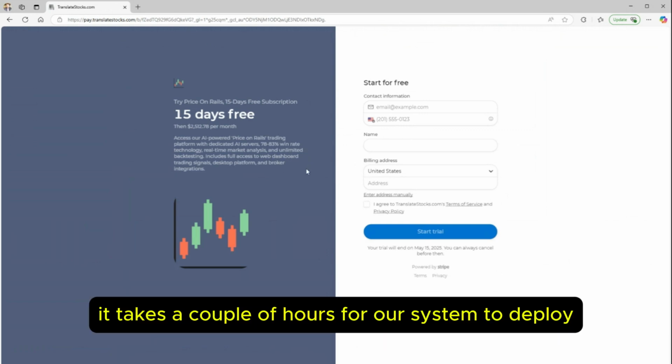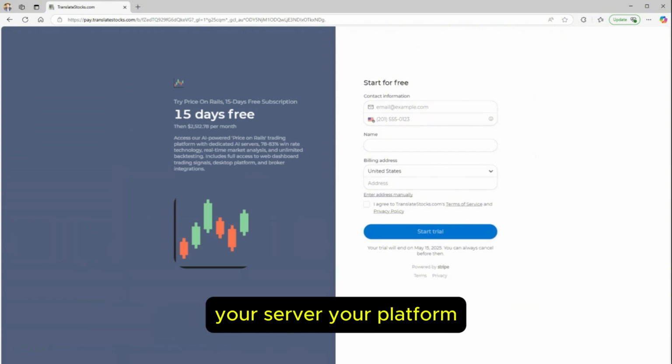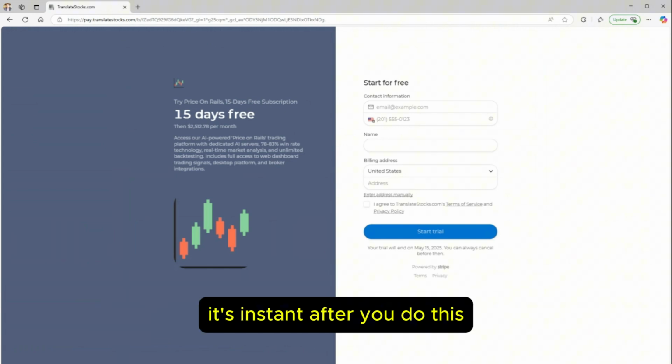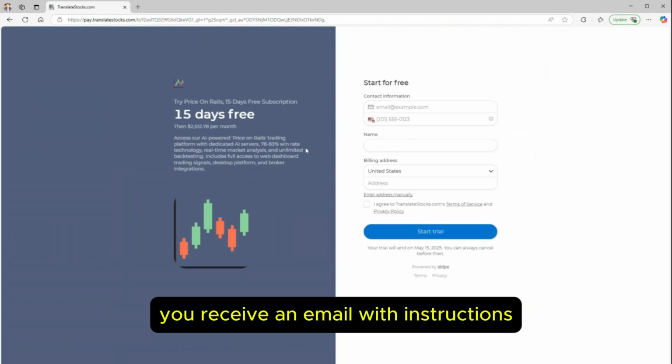Sometimes it takes a couple of hours for our system to deploy your server, your platform. Depends on the demand that we have. Other times it's instant. After you do this, you receive an email with instructions.